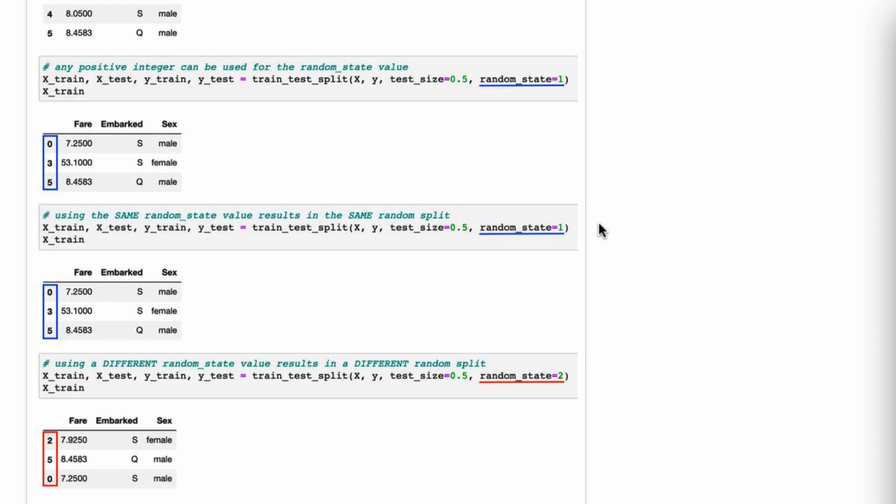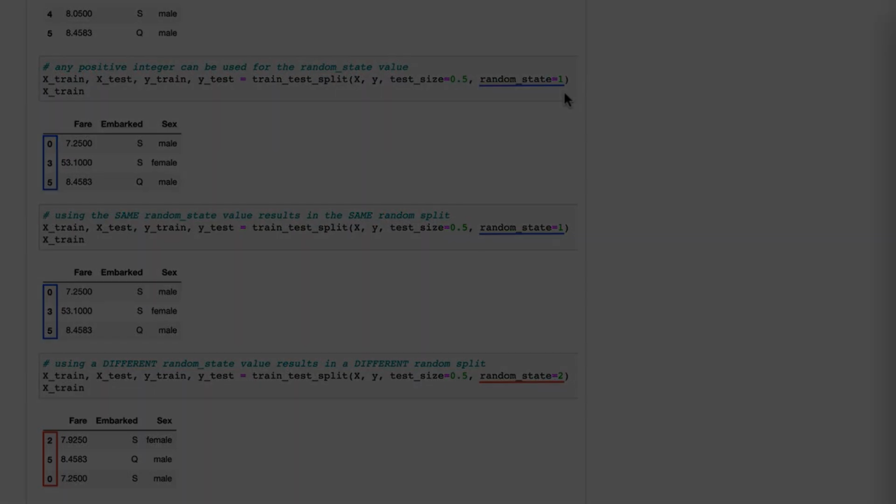Scikit-learn will not throw a warning if you don't use random state. But I would encourage you, if there is a random state, you should use it. And the only way you're going to know there's a random state is by looking at the docstring or looking at the documentation. So you need to know about random state. Doesn't matter which value you pick. Just pick a positive integer and use it.